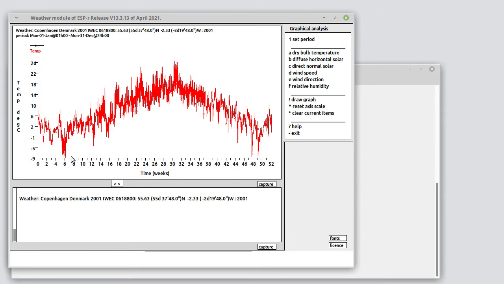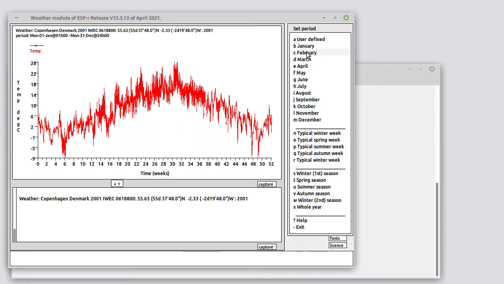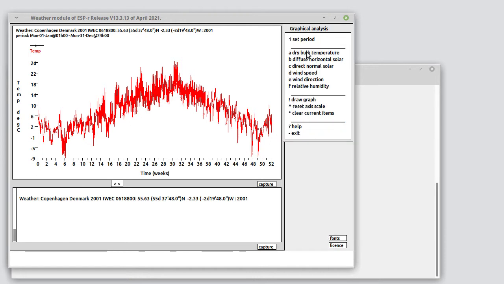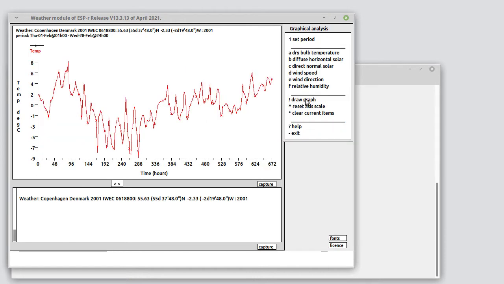The summer is brief. There are three extreme cold periods. The spring is quite long, rises and falls several times as it progresses. Let's investigate the cold period during the sixth week of the year. This view indicates a cold period is roughly a week long.